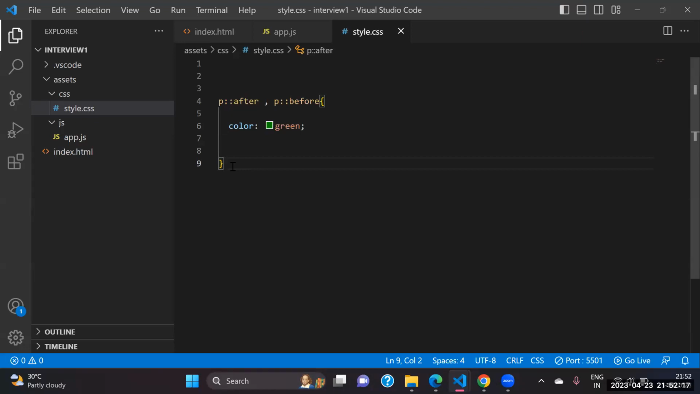What is the difference between CSS and CSS3? In CSS3, there are multiple features: multiple borders, box shadow, border radius, and multiple borders. That's it, sir. Okay, that's it.